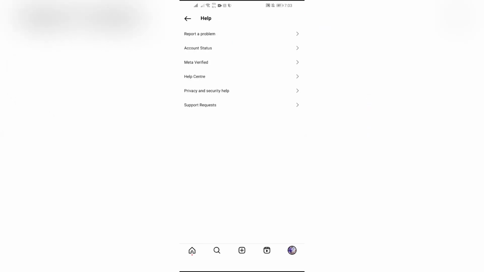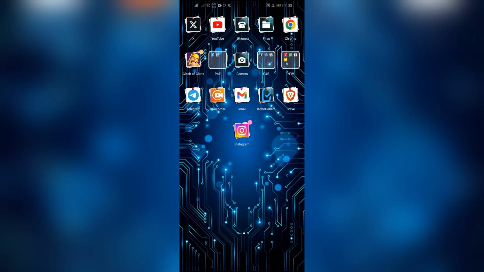And after that, Instagram officials will get your report and review it. Then your problem will most likely be solved.